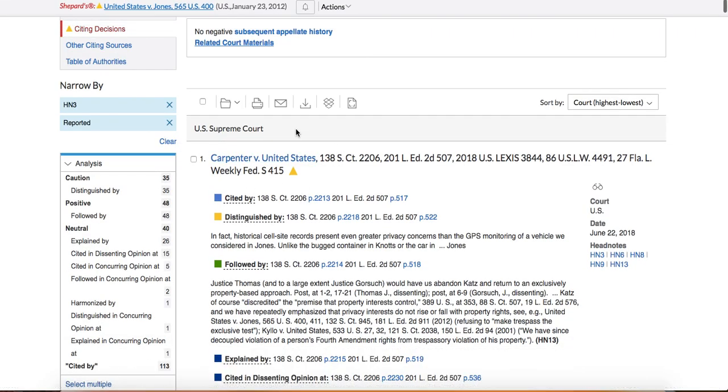Okay, and look at, here's our Carpenter case, which is the case that came up in the Ravel View. That's the new case. All right, now move on.